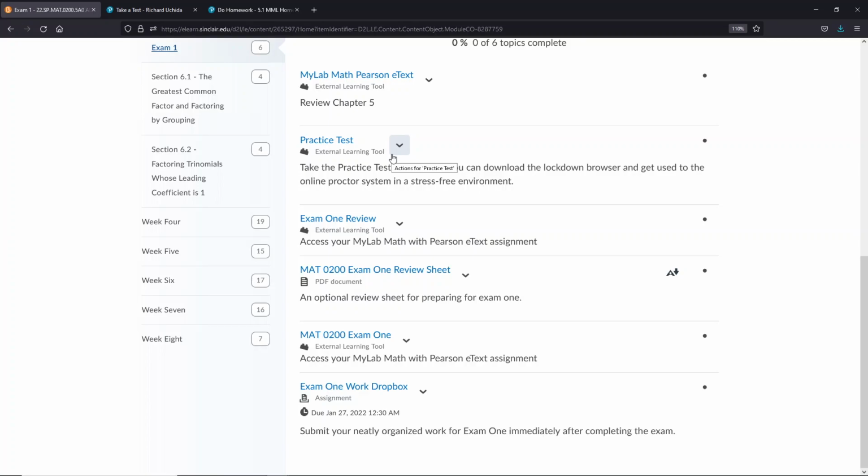But what it will allow you to do is download the lockdown browser and get used to the online proctor system in a stress-free environment. So it'll make sure that everything works and you're not waiting until the last minute before you take the actual exam, because you would hate to say, okay, I'm ready to take the exam, but then when you try to use the lockdown browser, you say, oh wait, why isn't this opening? So it's better to try to get this done early.